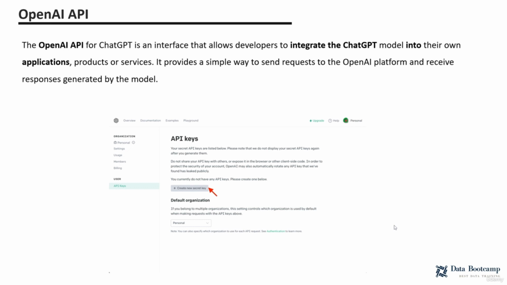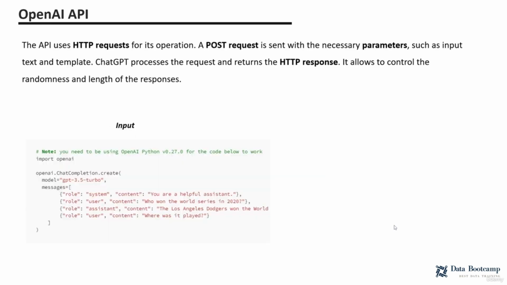How can we access this API? As we note, it is a paid API. We need to provide credit card details through the official OpenAI platform. Once we have added a payment method, we will navigate to the API keys section. It is as simple as clicking create new secret key, which automatically generates an API access key for us.